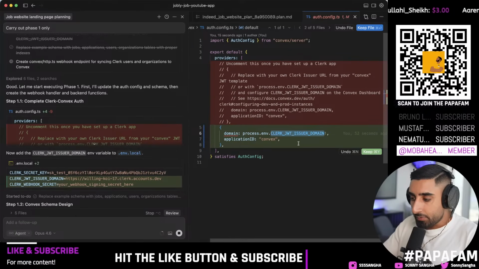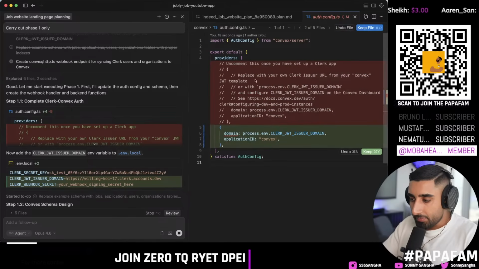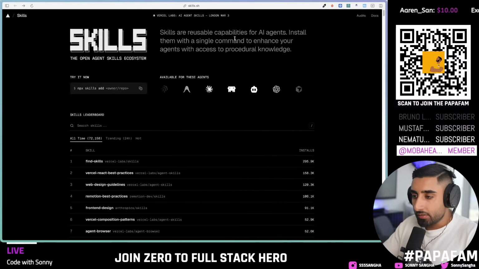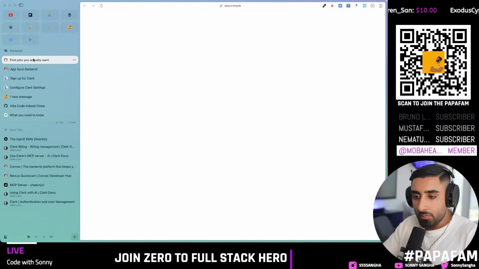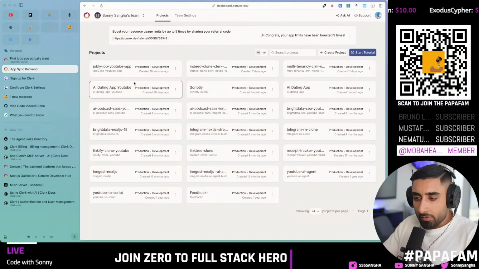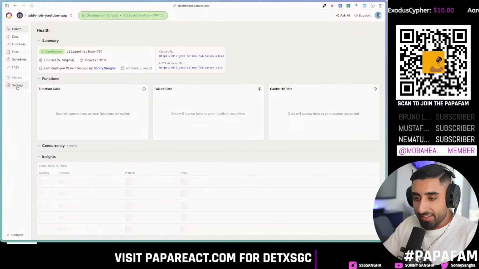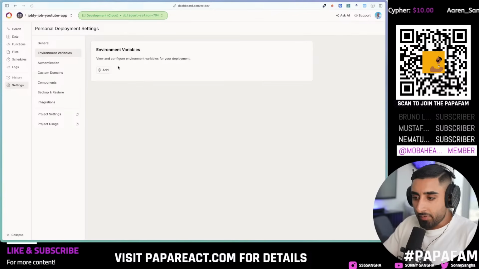So, Clerk JWT issuer domain. In this case, remember the documentation here already had a guide on how to set this up. So what I want you to do, while this is running, is go over to Convex, sorry. Go over to Convex and we're going into the Jobly job YouTube app, right? Crazy name. Go into settings and we need to set the environment variable.